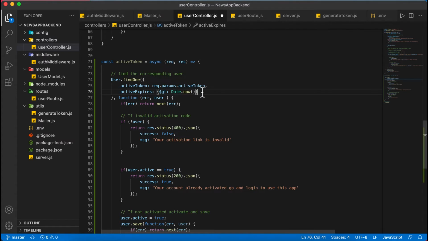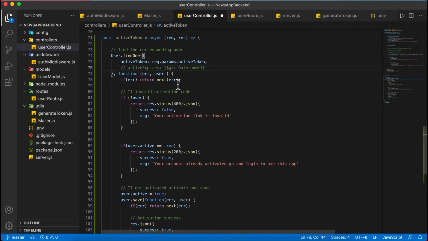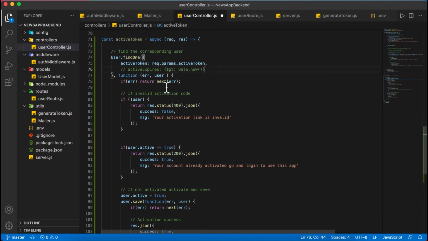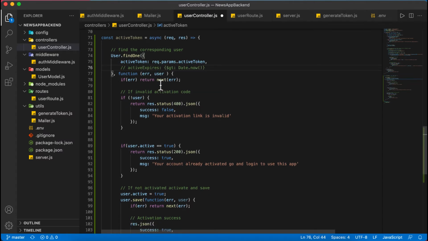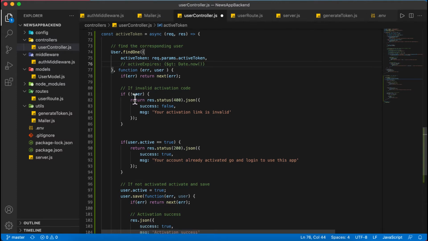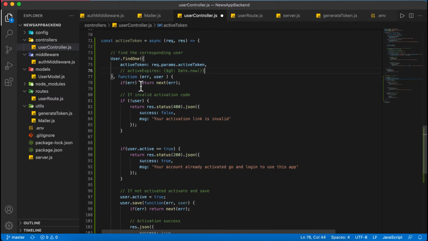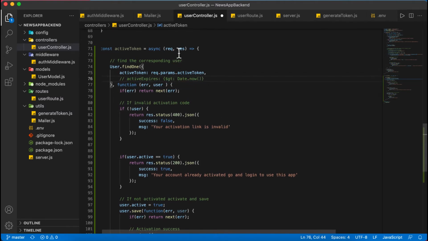Let me comment this line. We will check later whether it is working or not. Then there is one callback function here. In the callback, one error comes and one user comes. You can use a try catch block, but I have not used try catch. Instead I have used the callback function, and if there is an error, then I am returning the error to next. I will take one parameter, that is next.